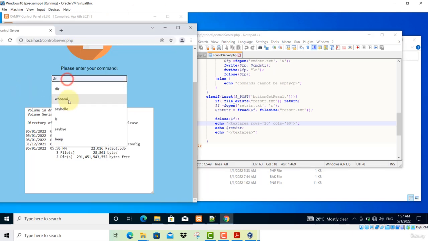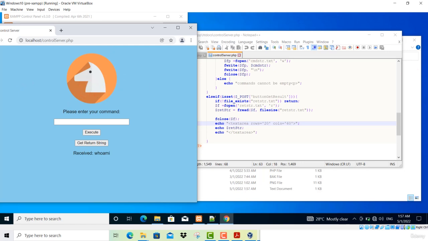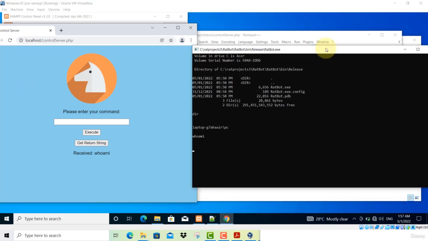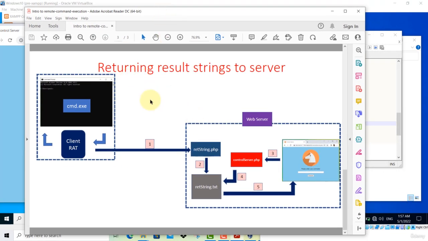Let's try another command. Let's say whoami, execute, and then over here on the client, on the red board, you will see the result of the execution. And then if you click get return string, you will see this same thing here. So this is how we can implement the system to send the result of the execution back. So with that, we have successfully implemented this design.